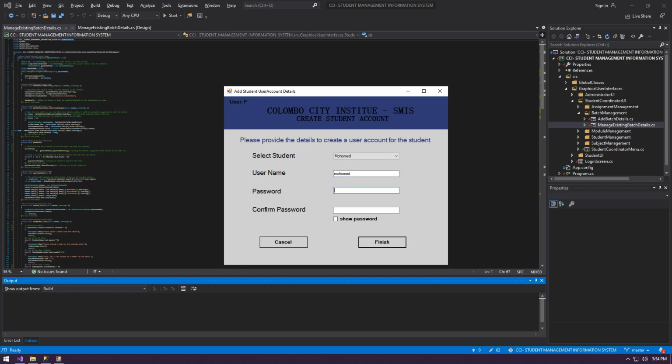Password: 1 2 3. Confirm password: 1 2 3. Finish. Dialog: Sorry, the password should be more than 8 characters long. Okay. The password should be more than 8 characters long. Username and password.